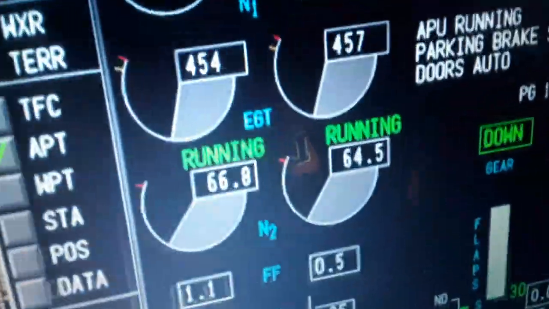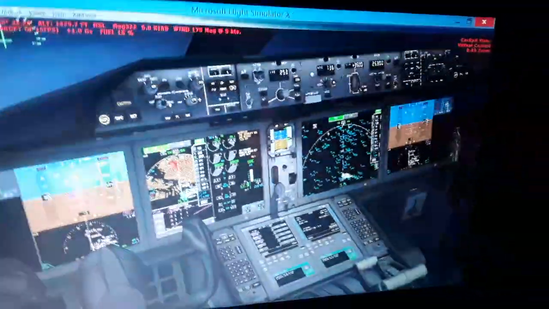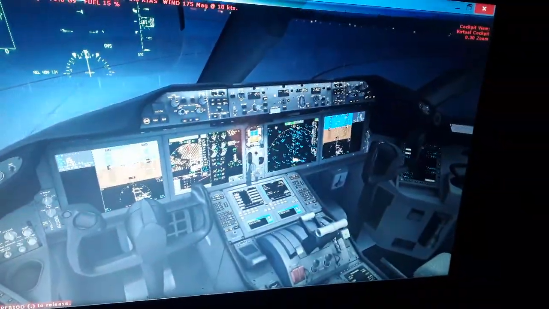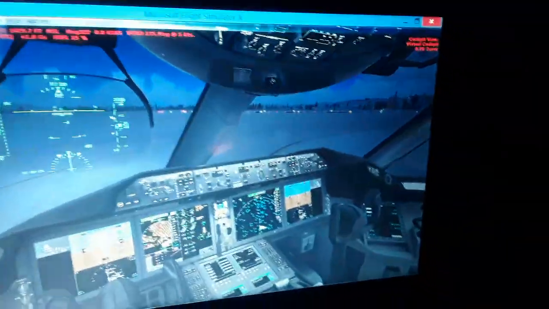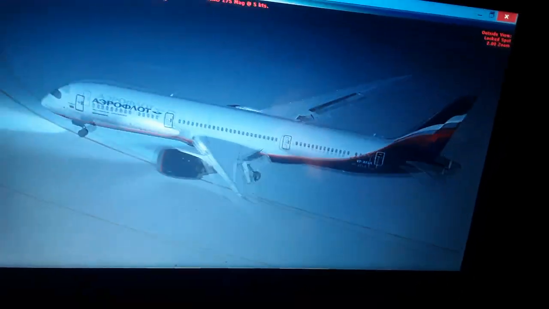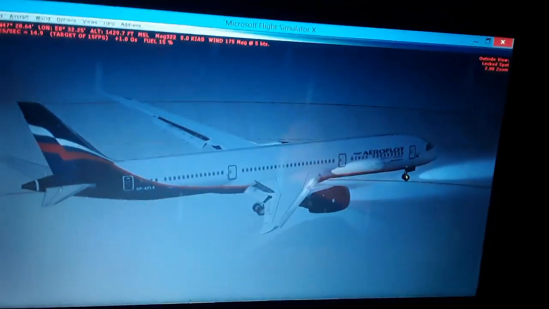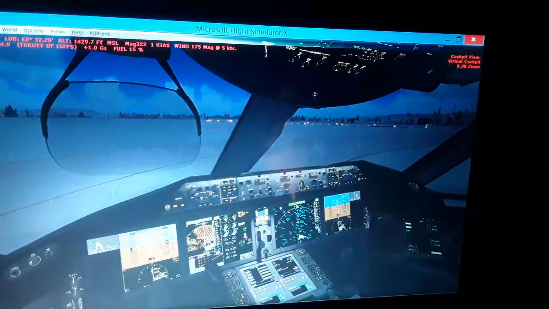You can see. Now we can go for takeoff. Flaps 15%. Parking brakes off. So we're going to have also the view for takeoff. Advance the thrust levers like this.